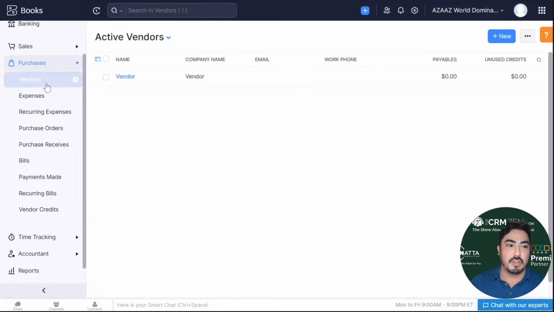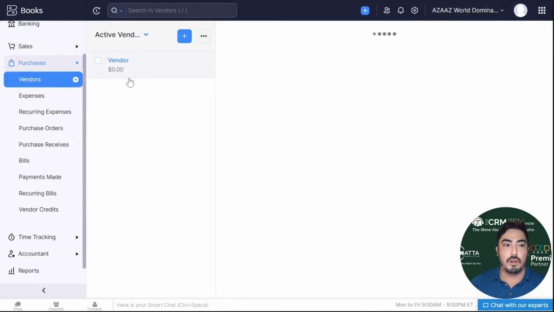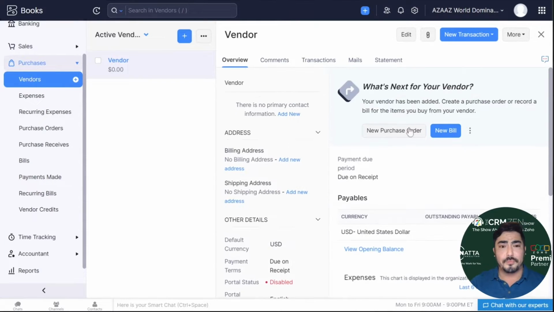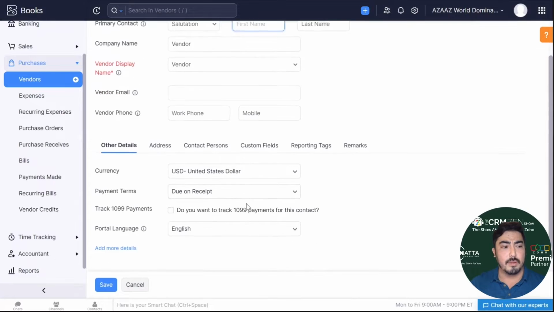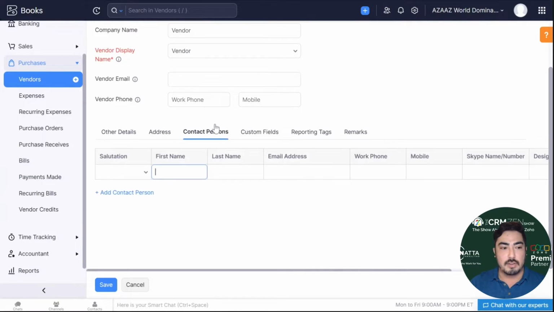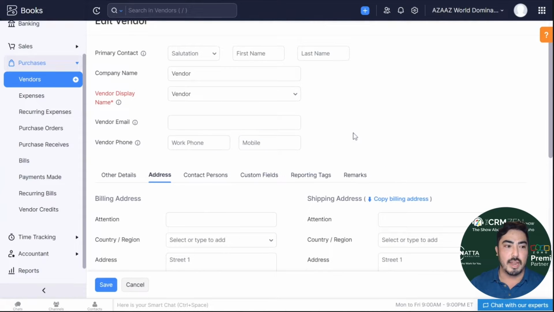In here, just like the customer on the vendor level, you are able to track shipping addresses, billing addresses, whether or not you are wanting to track them for 1099 payments. It's really nice. This integration integrates directly in with your CRM. So you're able to pull in contact people that you have on those accounts, as well as addresses that you may have, and keep track of your contacts and your vendors and accounts.